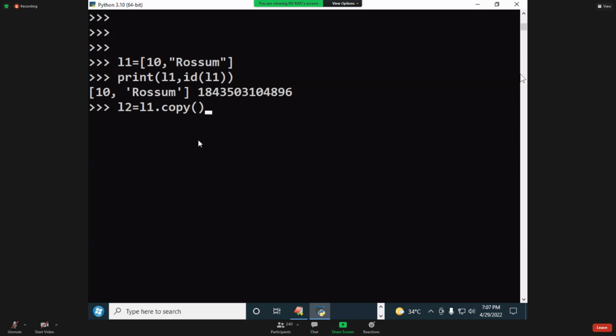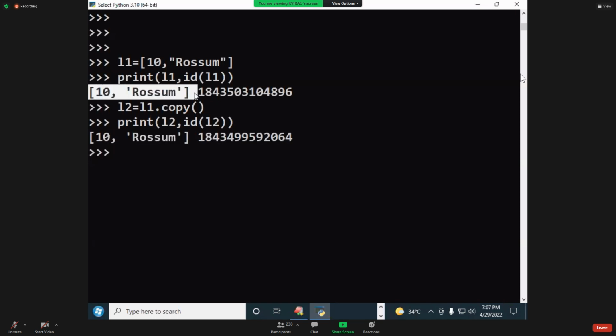Start. L1 dot copy. What is happening? Content of L1 is copied into where? L2. Please print L2, and L1 also. Very good. See, the same address or a different address? Different address. Same content or different content? Initial content is the same, but addresses are different. Correct? Shall I do a modification?